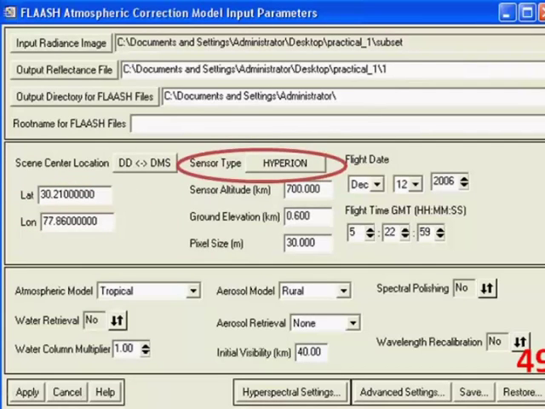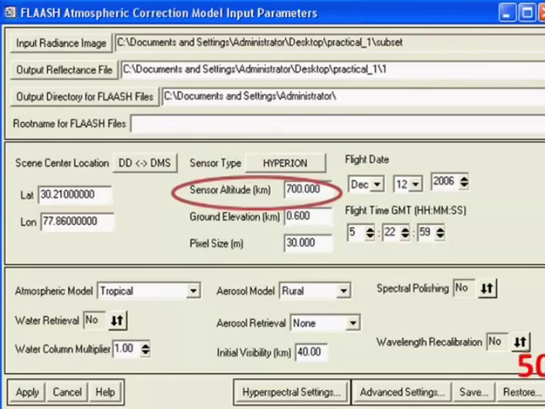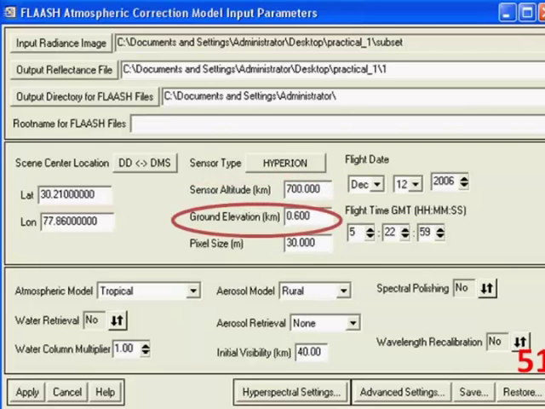Next is you choose the sensor type. Here it is Hyperion. Then you have to choose the sensor altitude. Hyperion is roughly at an altitude of 700 kilometers. It's for you to enter the precise value. Ground elevation for the area of interest, how much above mean sea level. Let us say it's 0.600 kilometers here.